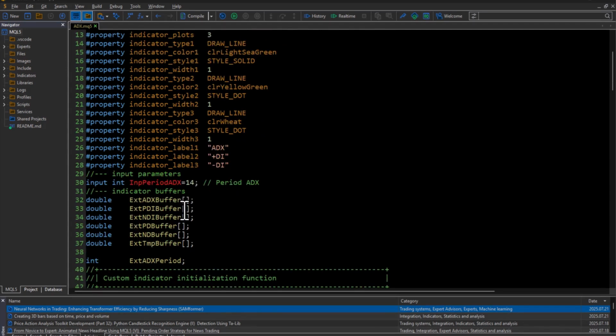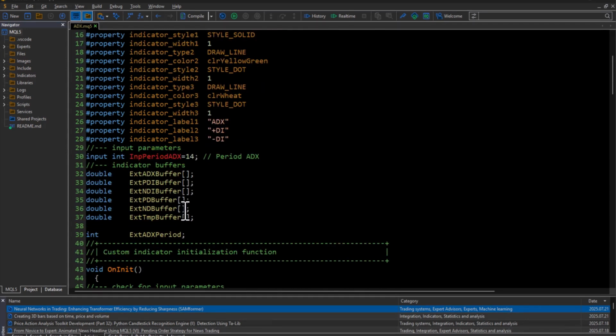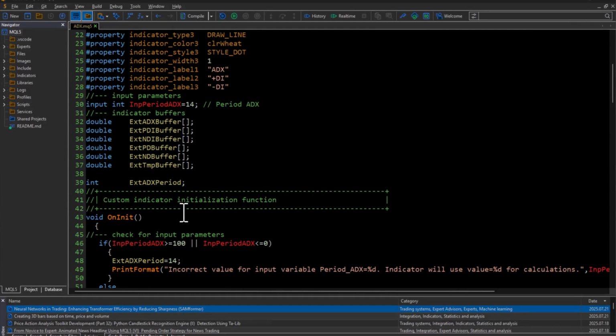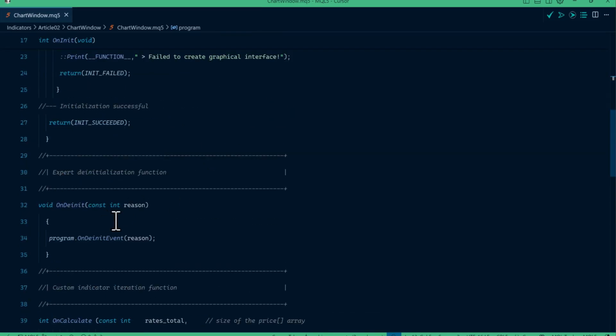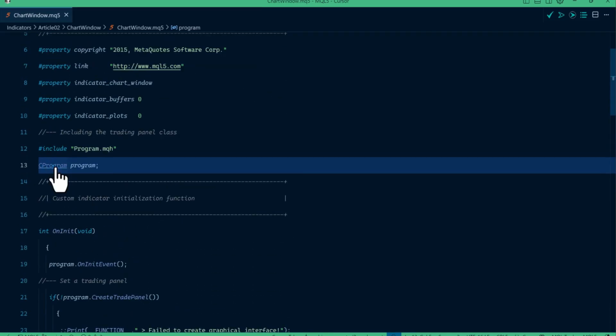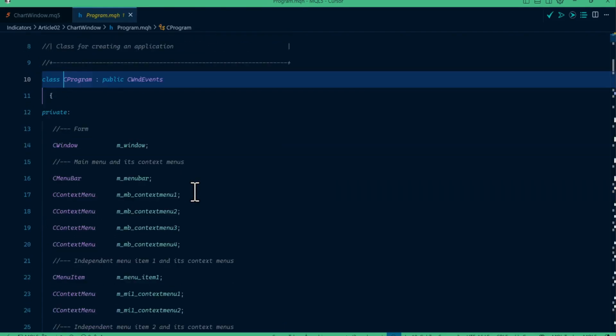If you're also tired of using the Meta Editor IDE and its severe lack of features, and you want to write MQL code in VS Code or Cursor with all their amazing capabilities, this video is made just for you. Don't miss it!